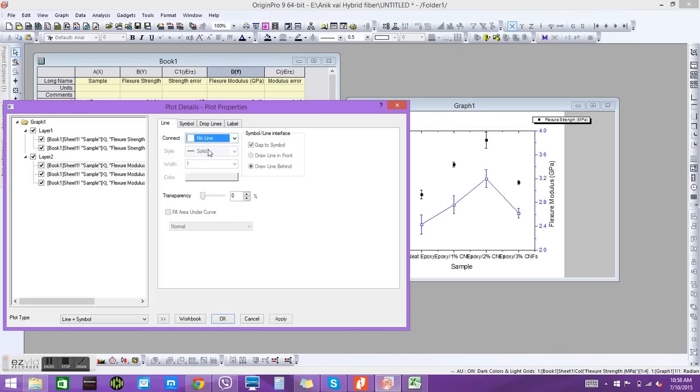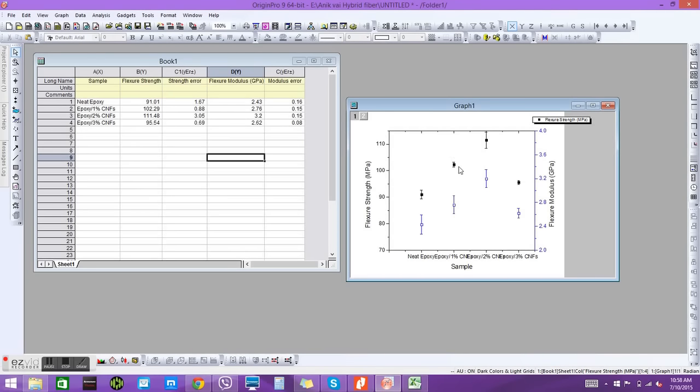Oh, this one here again, so you have to select both of them, because one is for the error, other is for the main. So you have to select no line for both of them, and then select apply, and then you can see this line is gone from here, and then you click on OK. That's it.